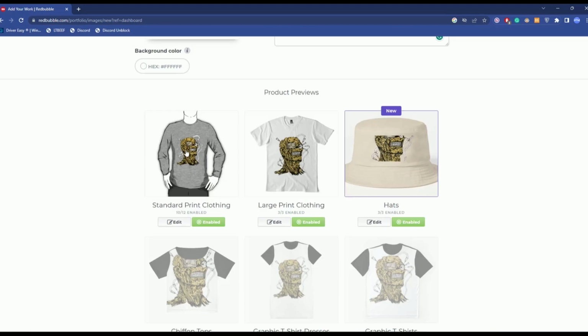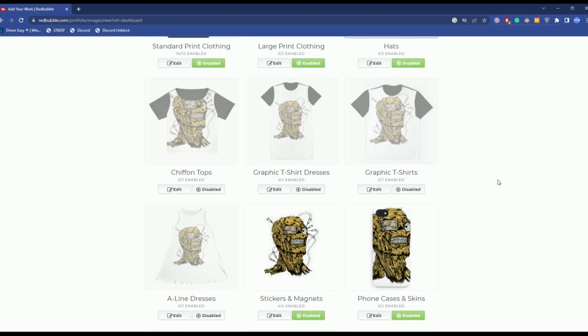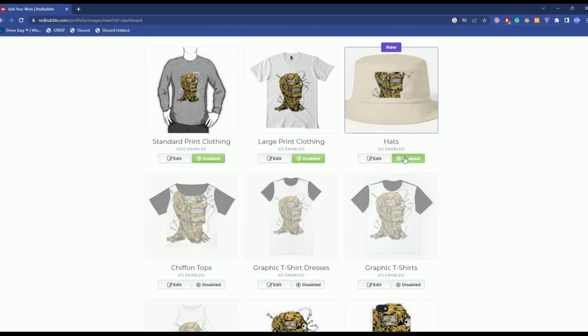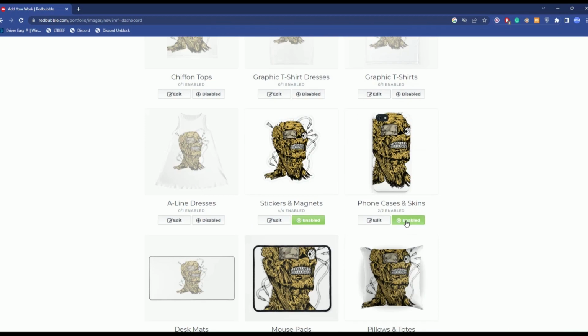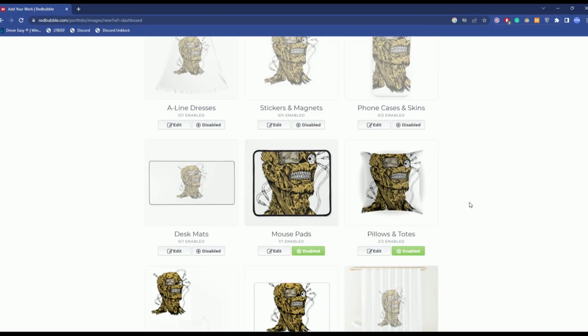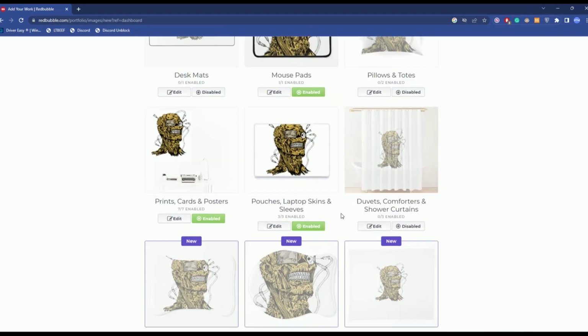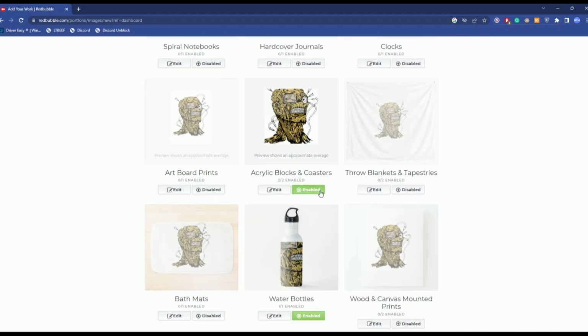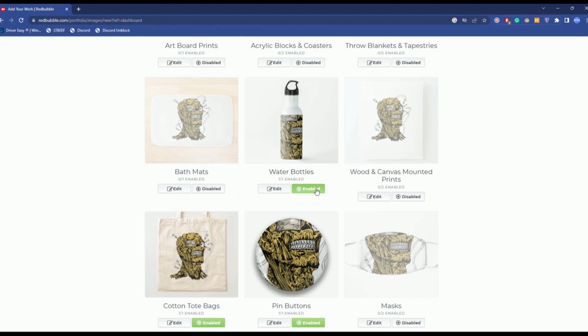Now after you're done with one of these, do them for all of the products that you want to sell. So if you want to sell a product, just simply keep it enabled. And if you don't want to sell a product, just simply click on enable and make it disabled like this. As you can see right over here. Again, I am going to disable this one as well, and that goes for this one as well. So just simply keep on disabling things that you don't want to sell.